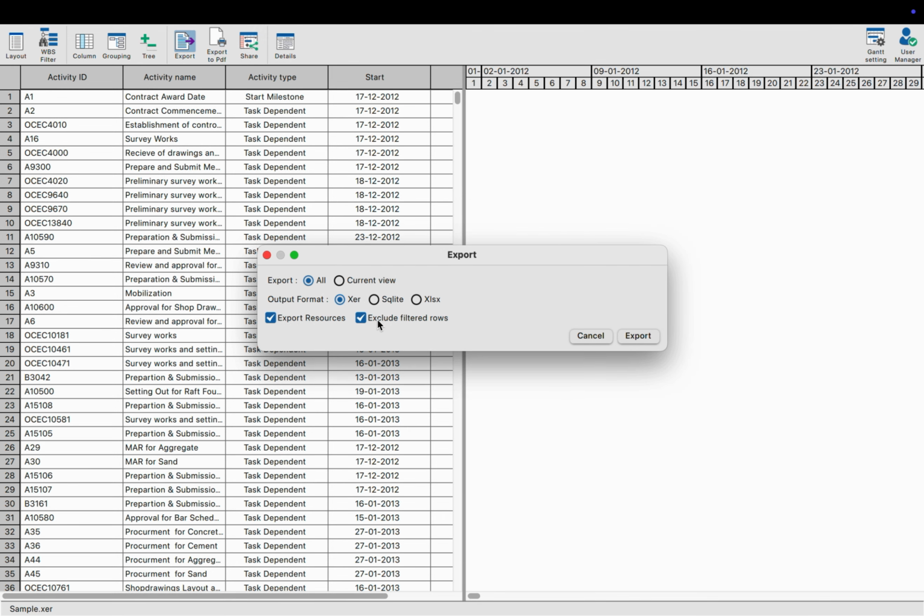Let's break these down. If we uncheck Export Resources, the exported file will not include any resource-related data. This is useful when sharing a project with someone while keeping resource details private. The second option, Exclude Filtered Rows, ensures that any data currently filtered in the activity view will not be included in the exported file. Let's test this.